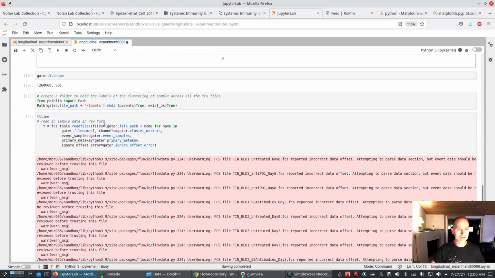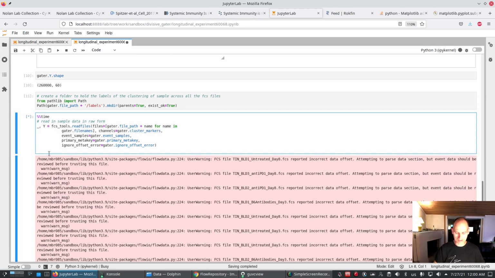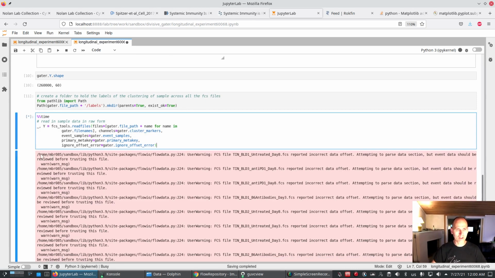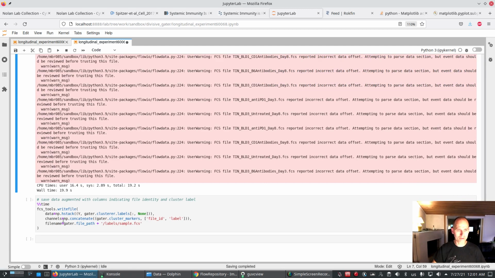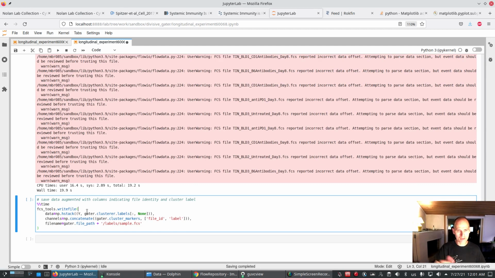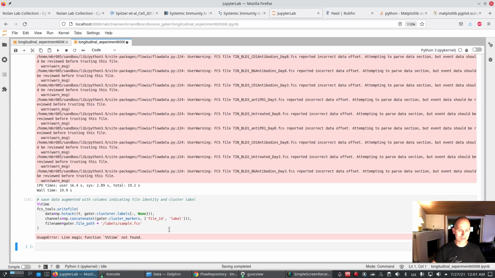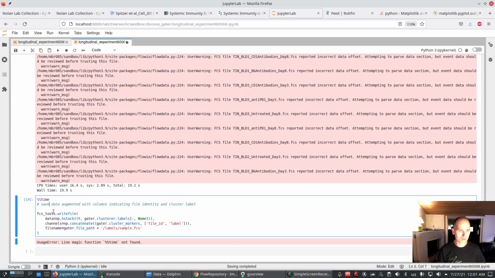So what I'm doing here is I'm reading in the FCS files again, because for the clustering I had arcsinh transformed, and now I want to have the raw numbers, and it's those raw numbers I want to augment with the labels, and only for the sample of cells that I've been clustering. So I loaded in this sample again, and now I add file ID and label to this, and I just have to learn that the line magic goes first.